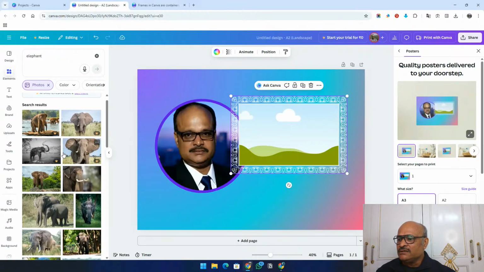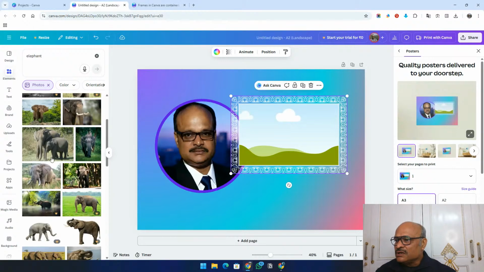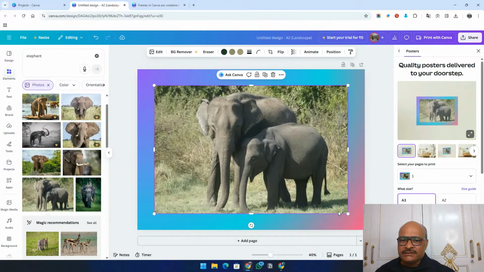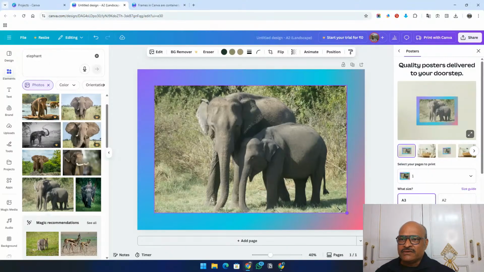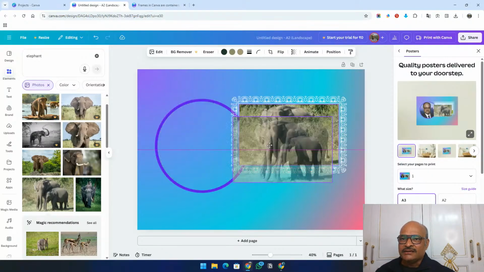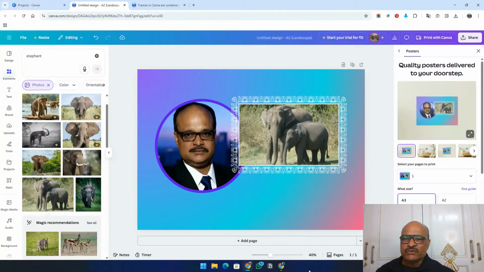So click here. I like this image or this image. So I click it, bring it onto my canvas, make it small according to its size. Now drag it onto the frame. What's happened?